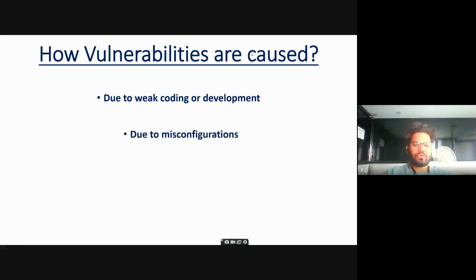Second thing is due to misconfigurations. When I say misconfigurations, it is where the systems are not configured properly, where the routers are not configured properly, or the firewalls are not configured properly. Okay, now here I would like to share with you a big myth that many non-security people have, who are not into security, but into IT also, or any other field.